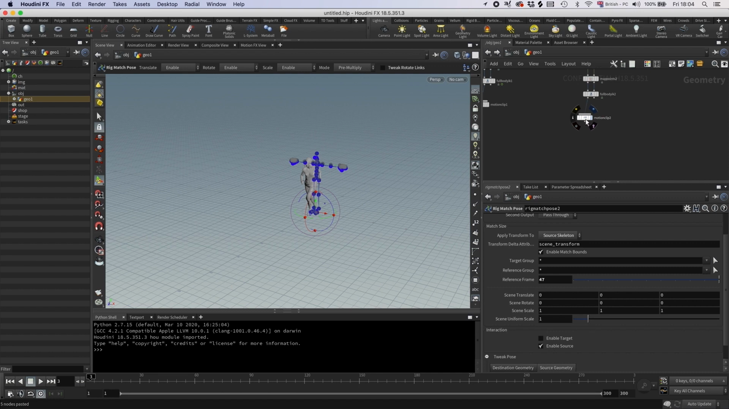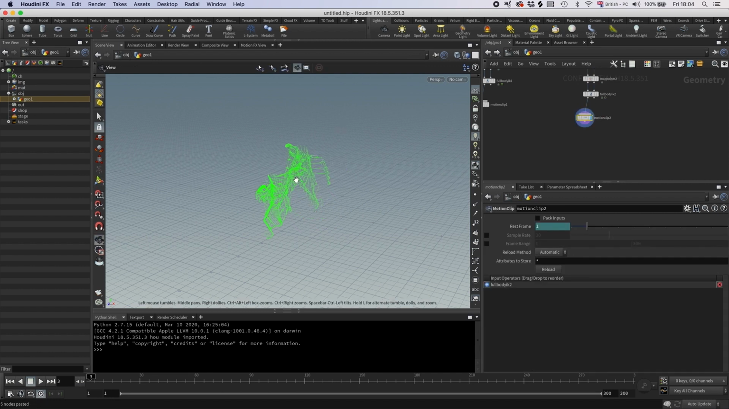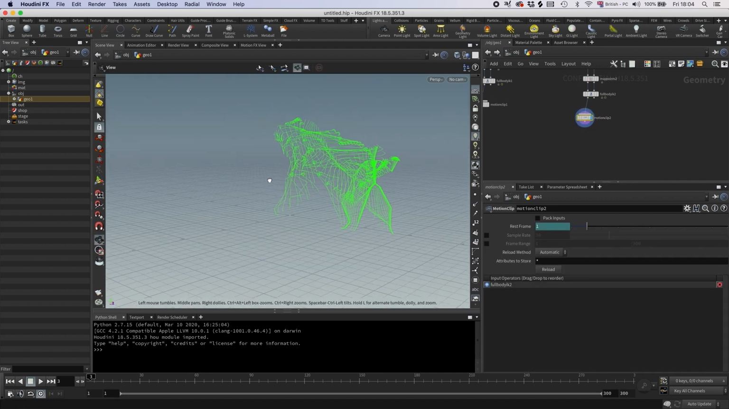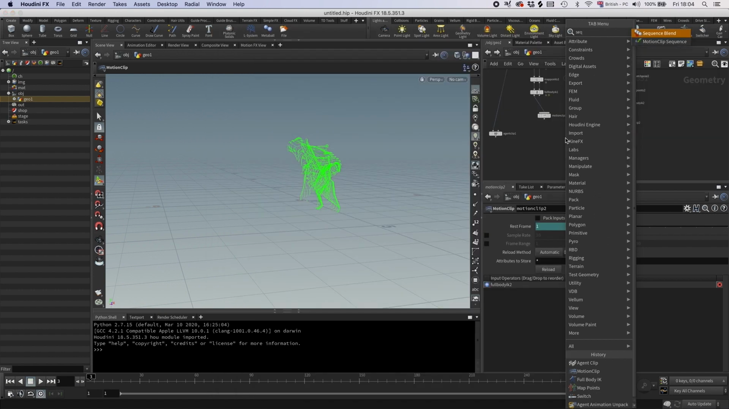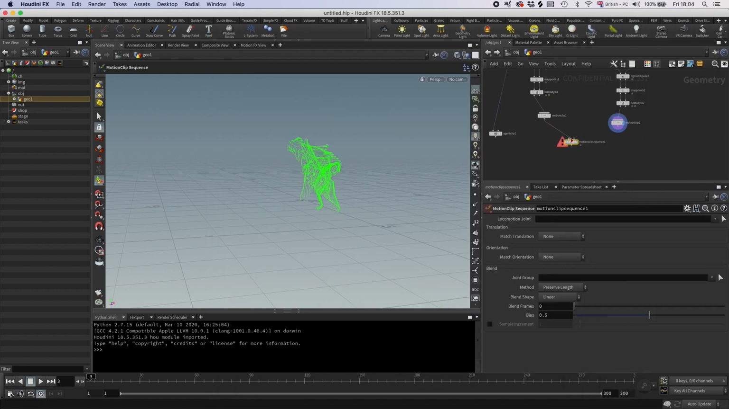So here we go. Here we can see the kick. Cool. Okay. So now we have that ready. Now I want to blend these two together. I want to use a Motionclip sequence and connect them like this. And see what we get.